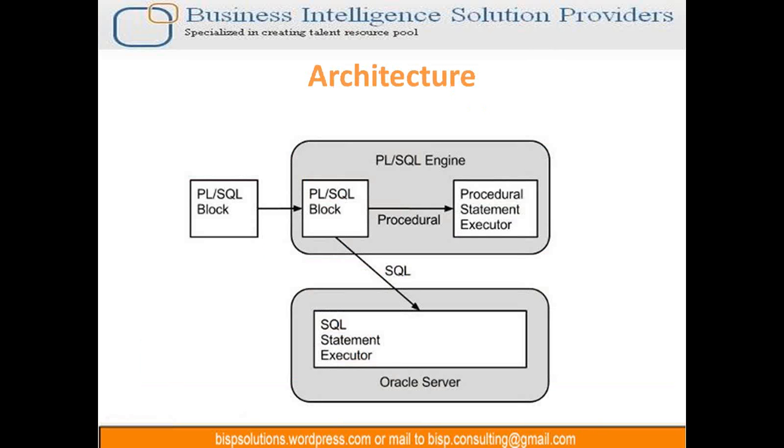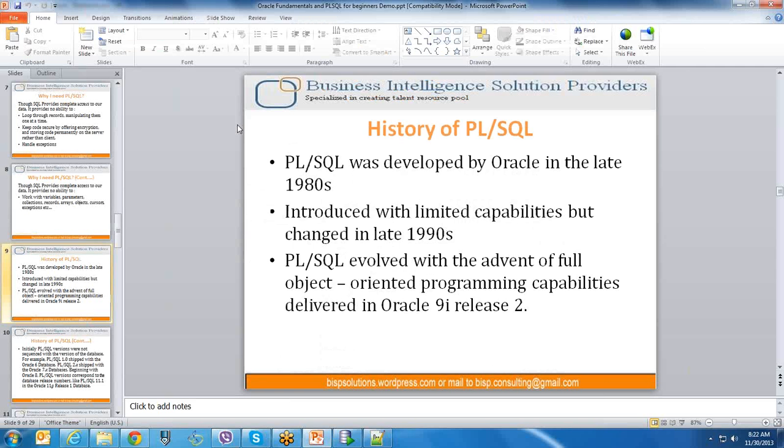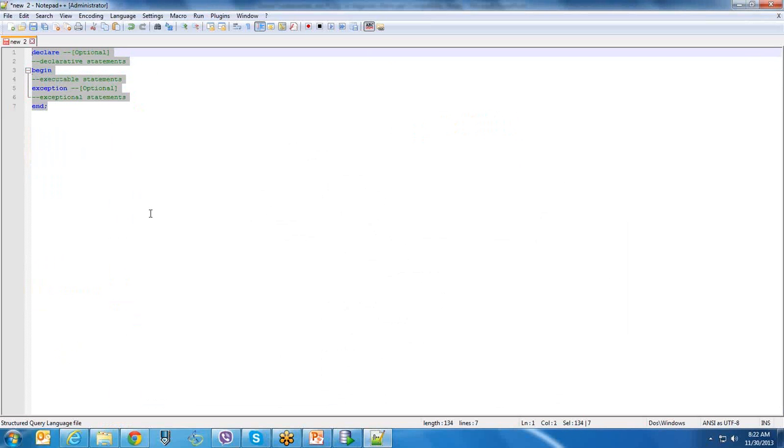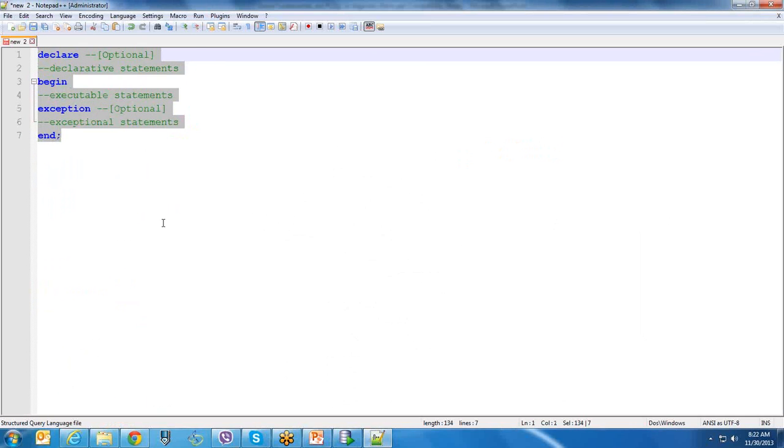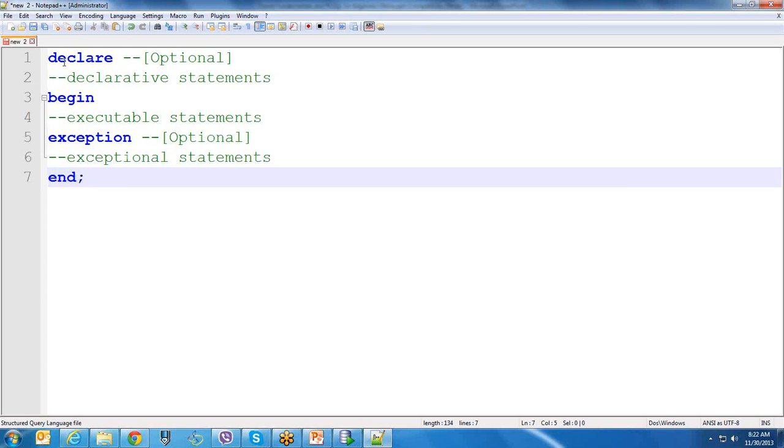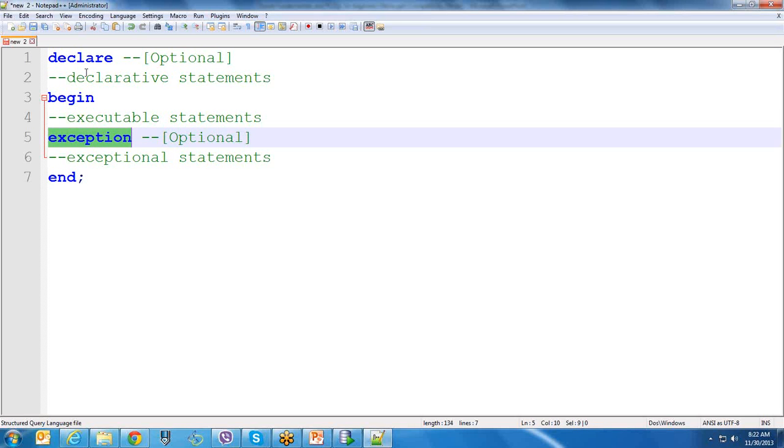I hope you get what I mean by ANSI standards. So this is the basic architecture of the PL/SQL block. In SQL, everything is called a query. In PL/SQL, we call everything a PL/SQL block. I'll show you what a PL/SQL block consists of. Every PL/SQL block consists of a declare section, a begin and end section, and an exception section. So this is a basic PL/SQL block.